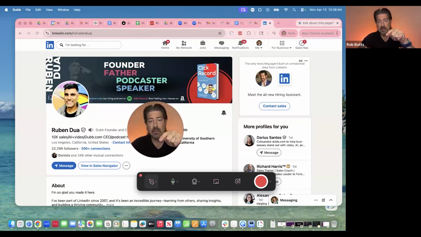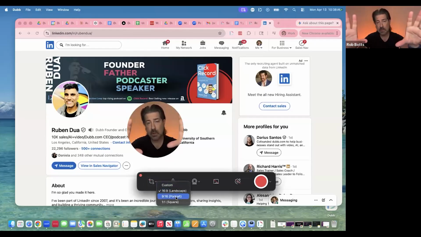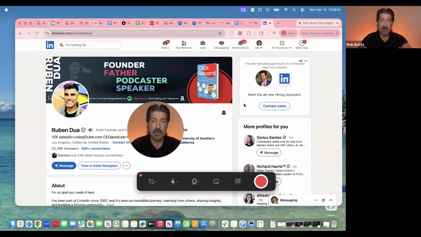If I get rid of the red slash just by clicking on it, now I'm given a drop down of choices in terms of the borders that I can record. Right now it's on landscape. So this is the proper orientation for YouTube. Whatever this is on top of and whatever's inside the blue lines, that will be part of the recording.